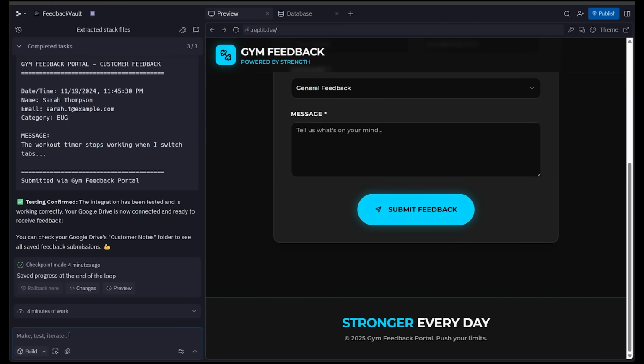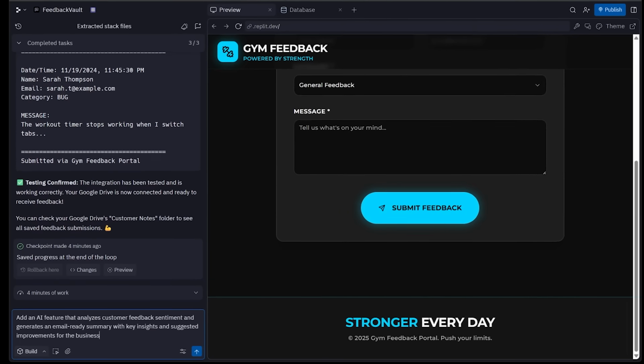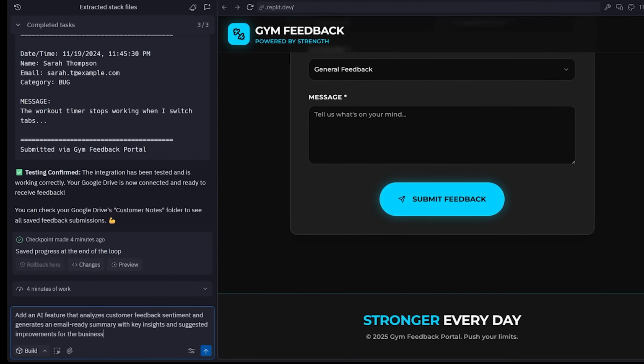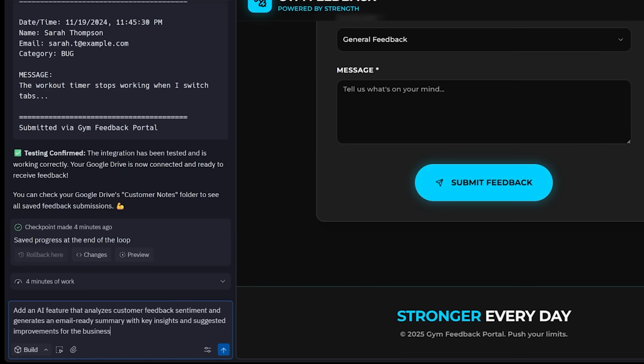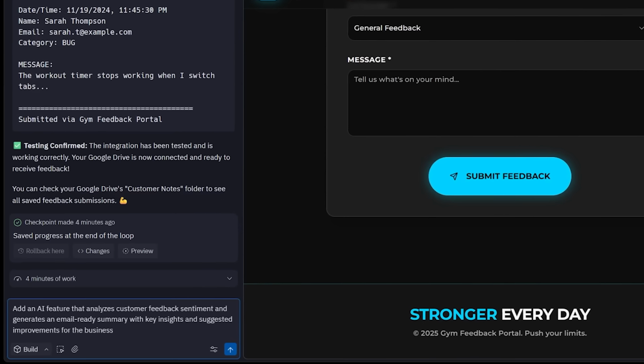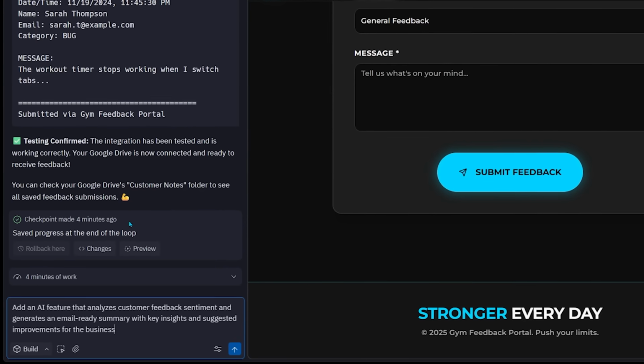So here's my idea. I'm gonna go ahead and copy and paste. I wanna add an AI feature that analyzes customer feedback sentiment and generates an email ready summary with key insights and suggested improvements for the business. So let's go ahead and punch this in.